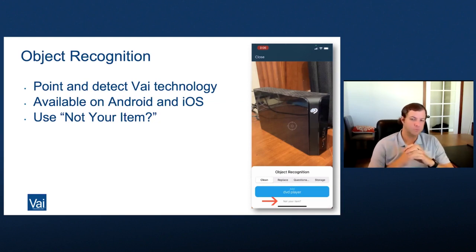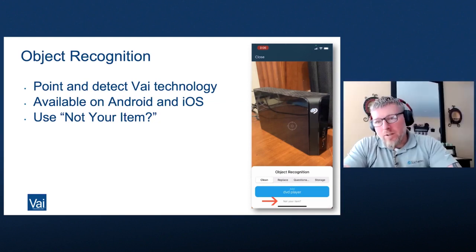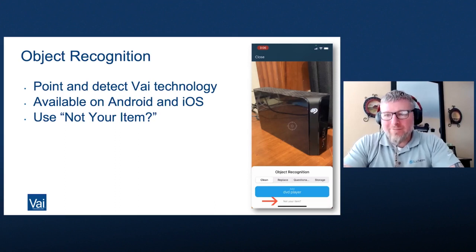I'd like to jump in there just for a second, Kelly. This is a great one to bring up because this is something that our customers do struggle with quite a bit. So choosing not your item is something that can definitely save a lot of time when you're first learning how to use object recognition. Just wanted to throw that in there real quick.